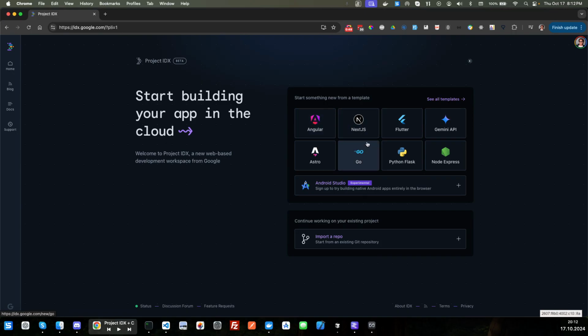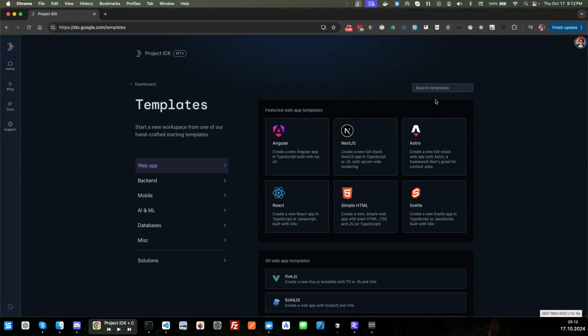We've got Angular and Go and Next.js and Flutter. Of course, that would be for mobile apps. So if you're wanting to build an Android app or whatnot, you could definitely use Flutter. You can work with the Gemini API, Node Express, and then you can click see all templates.